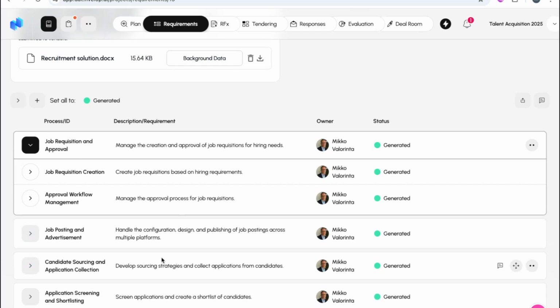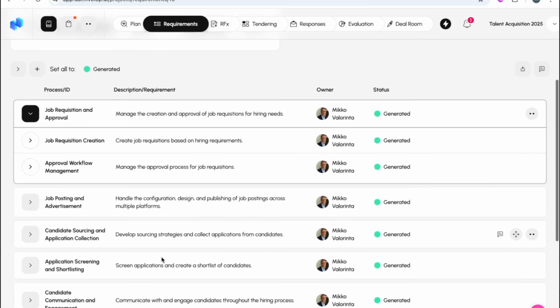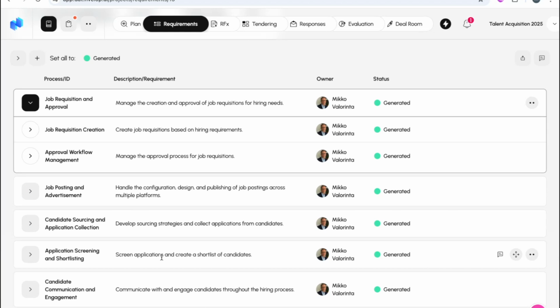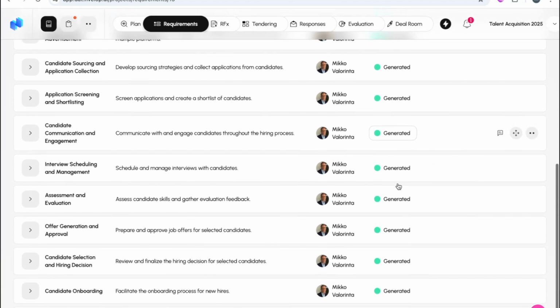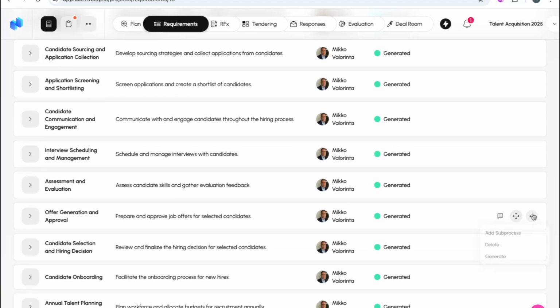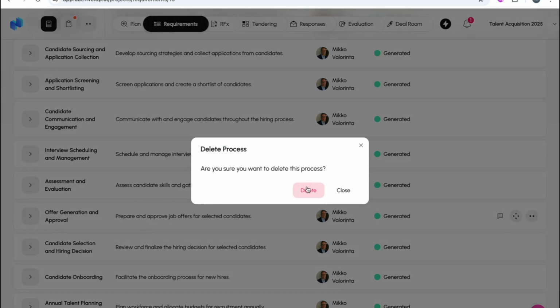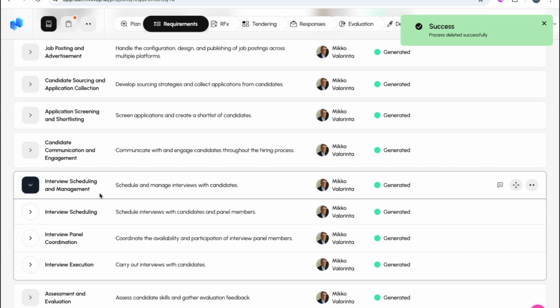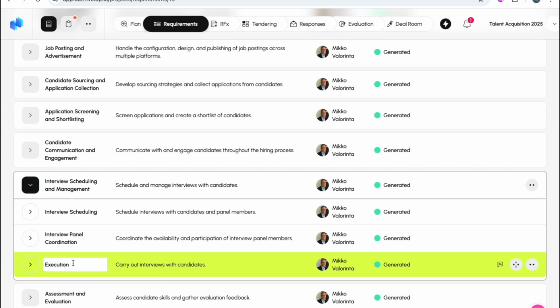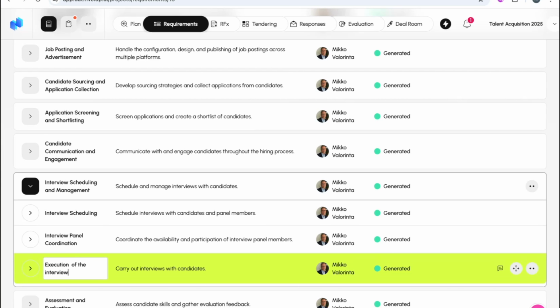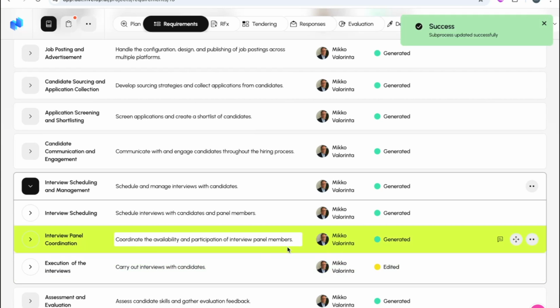The idea here is that with the project team, we would agree on the scope and modify the scope and then move on. So for example, if we think that we don't need offer generation, I can delete that part completely, or we can modify something here, such as the execution of the interviews and so on. So I can modify these.